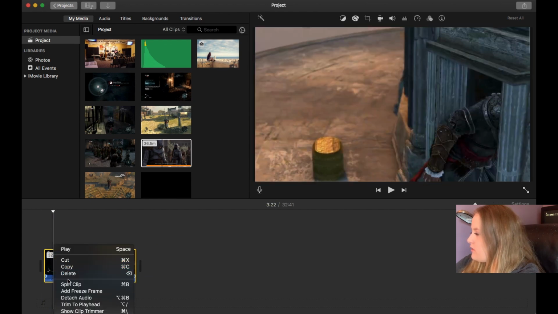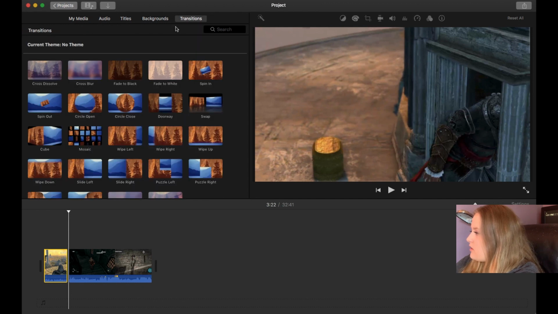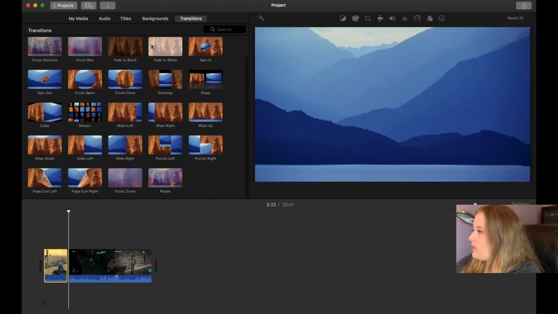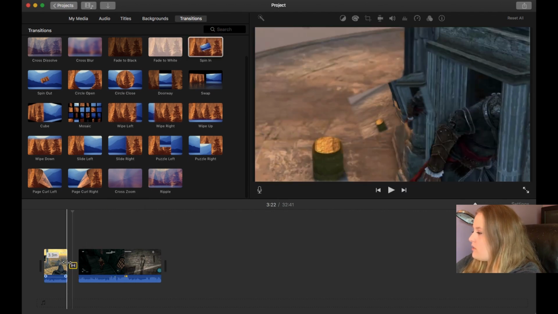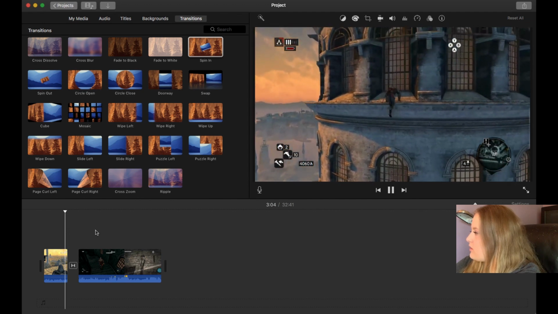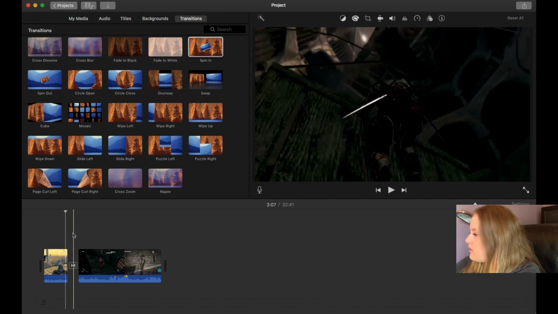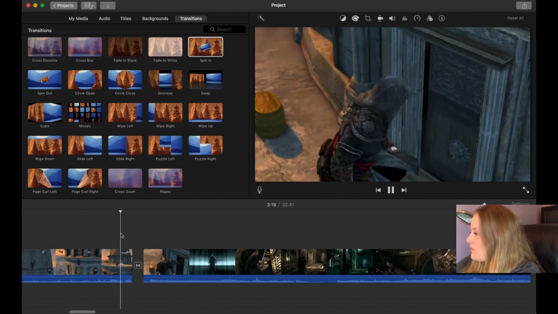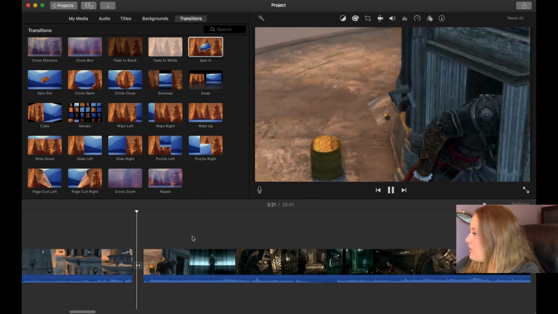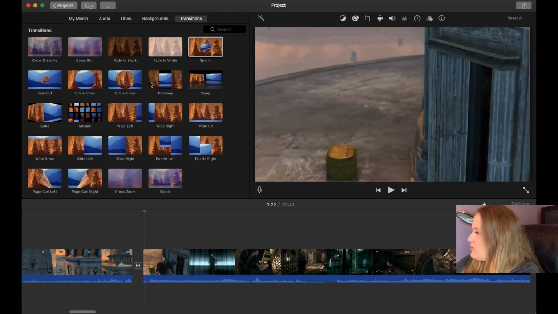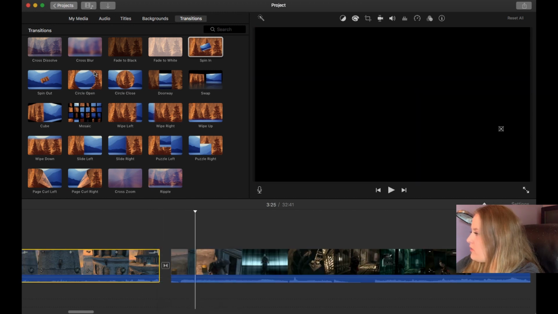And then the transitions right here, they don't have a lot to choose from. You know, they have like this right here. And iMovie kind of takes a second for it to load, but then you can do this. So let's try that. Hold on, let me do this. There we go. That was a little bit too far. So boom, and then boom. Those are the transitions that you have.